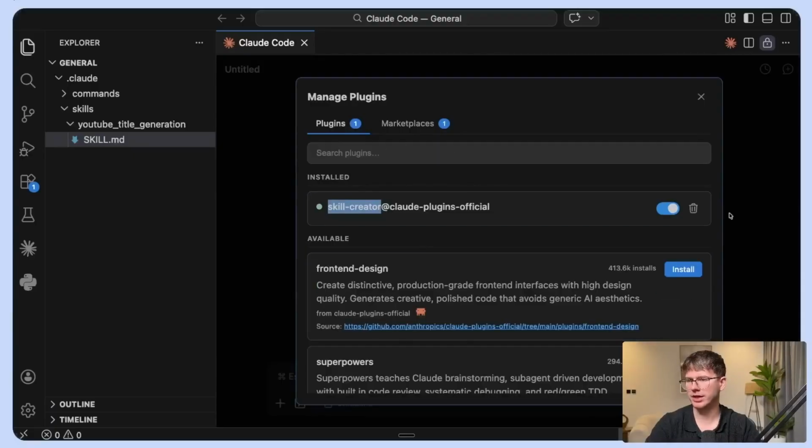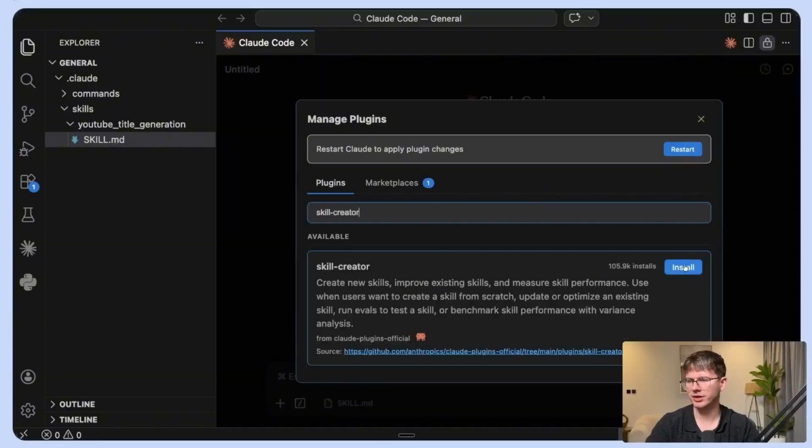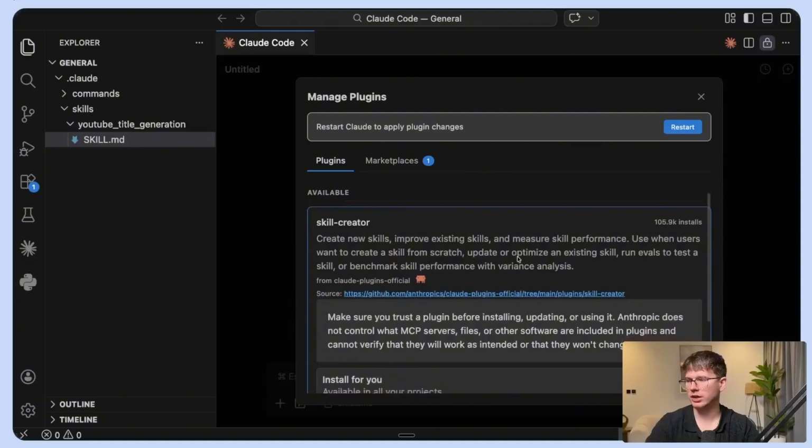So you can find it here. I can actually just install it. I can look at skill creator and you can install it here. Okay, so now it's installed on your MacBook.